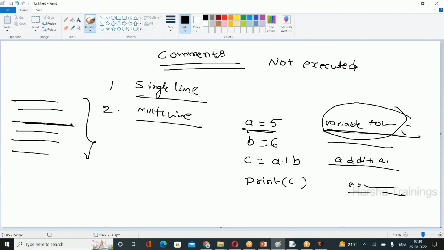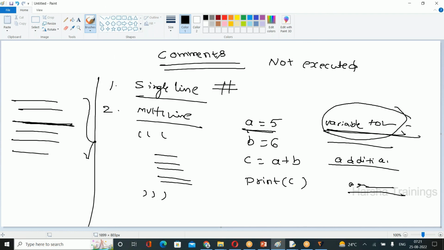For a single line comment, the comment is prefixed with the symbol hash. A comment prefixed with hash is called a single line comment. Multi-line comments in the sense the comments are enclosed within triple quotations. Enclosed within triple quotations, that is called multi-line comments. So give me 2 minutes, I will explain this one also.